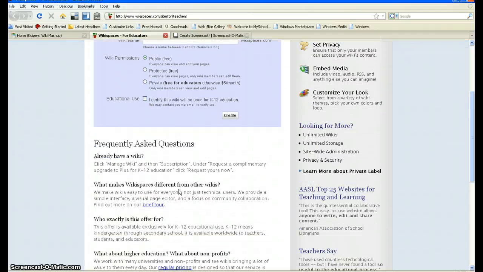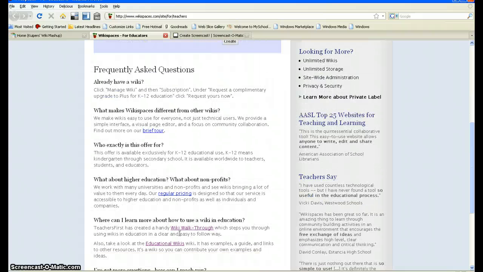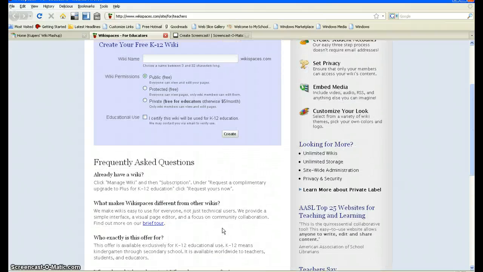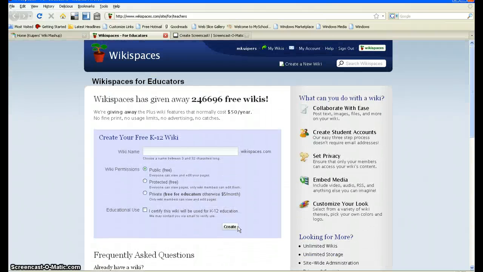You'll see down here these are frequently asked questions. This is a great resource to use. The wiki walkthrough and the educational wiki examples, also the teacher's help page, are excellent if you have questions while you're making your wiki. But we're going to go ahead and go to our wiki after we had hit create.